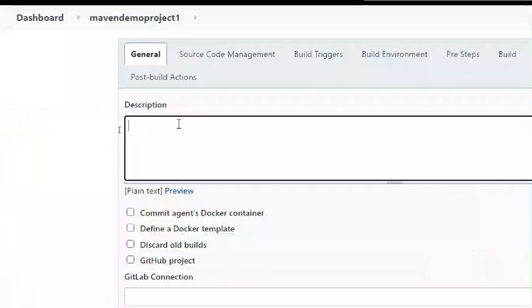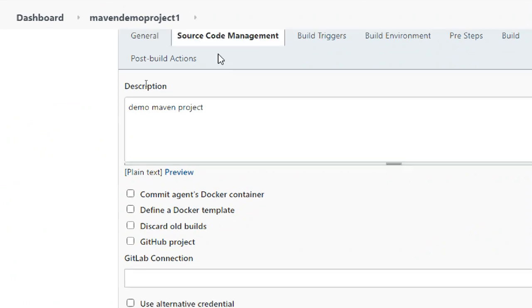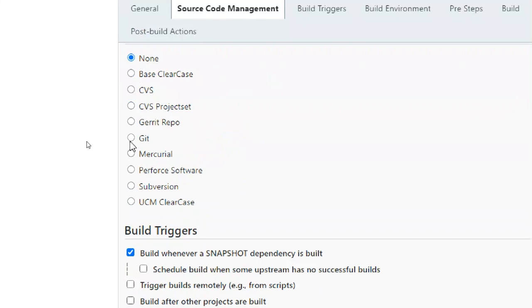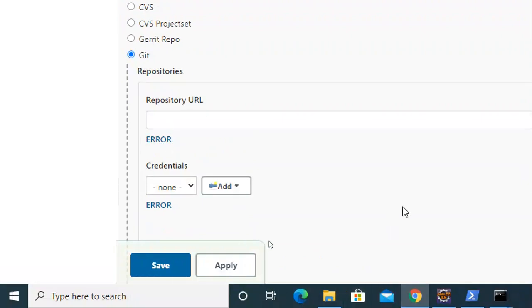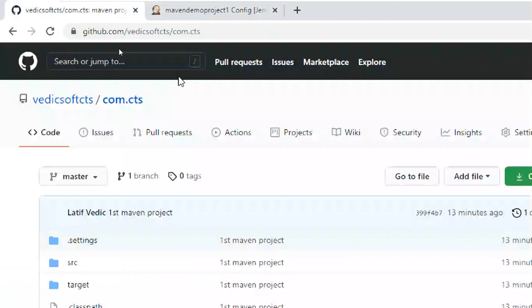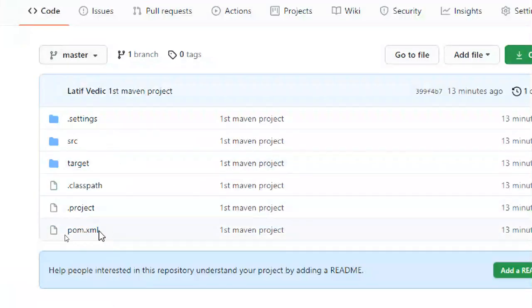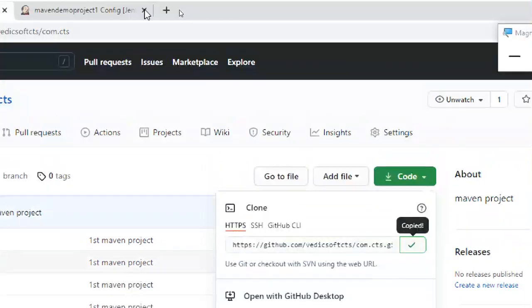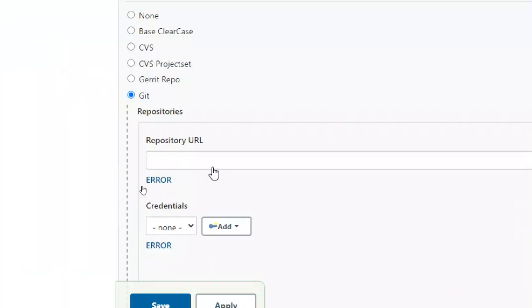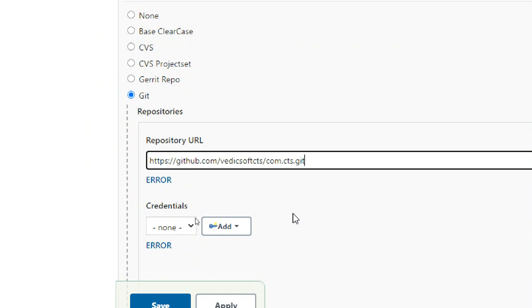See, general, it is a demo Maven project. It's a description only. Source code management. Where is my source? I'm in Git. Okay, I'm in Git. So it is showing an error. Don't worry about that one. So this is my Maven project. How do I know? The pom.xml file is available, so only it is Maven. Go to code, copy this code URL, just copy this one. Okay, copy this URL here and click here.